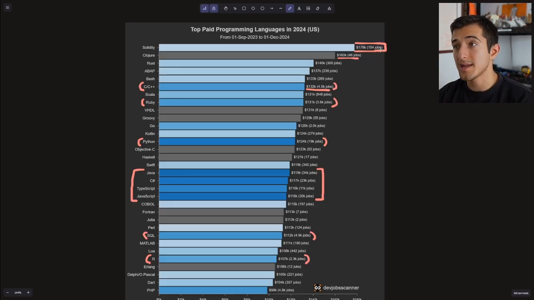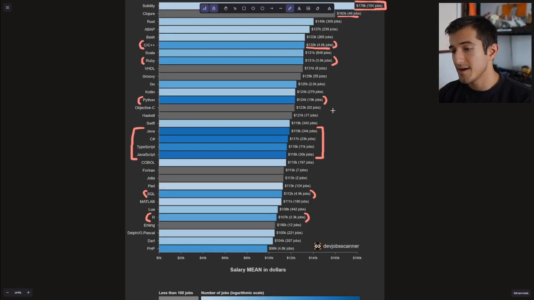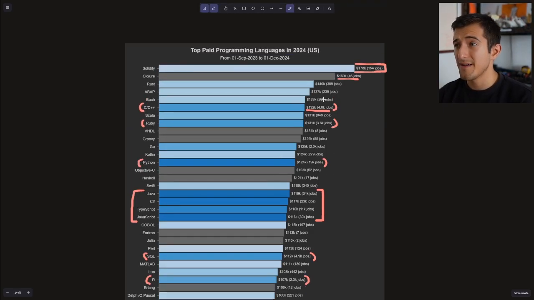If you want to learn Solidity, sure, you have the chance of making 178K on average, the mean, right? But I personally believe that if you want to be a little bit safer, maybe you should learn a language like C, C++, or even Python. Look at the amount of jobs that are available here. 4K jobs for C and C++, 3.6K jobs for Ruby, and then 19K jobs for these languages as well. And then in the lower tiers, you have Java, C Sharp, TypeScript, JavaScript.